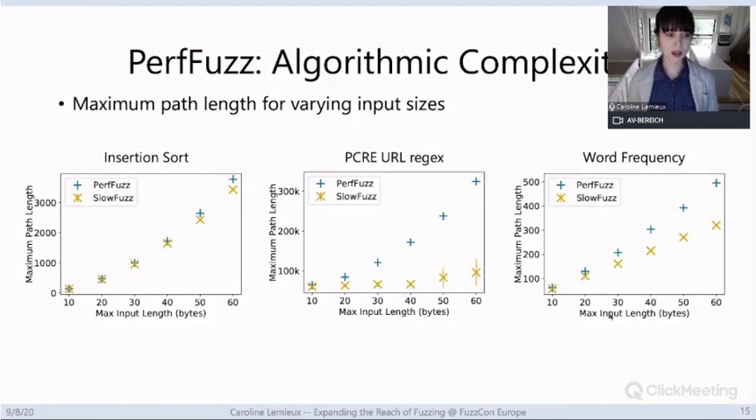And what you can see is that something very simple like insertion sort, just doing the greedy thing of maximizing path length, performs similar to Perf-Fuzz. Perf-Fuzz is the blue pluses in this graph here. But on things that are more complicated, like the PCRE benchmark, you can see that Perf-Fuzz achieves a much more quadratic curve than the single objective approach.